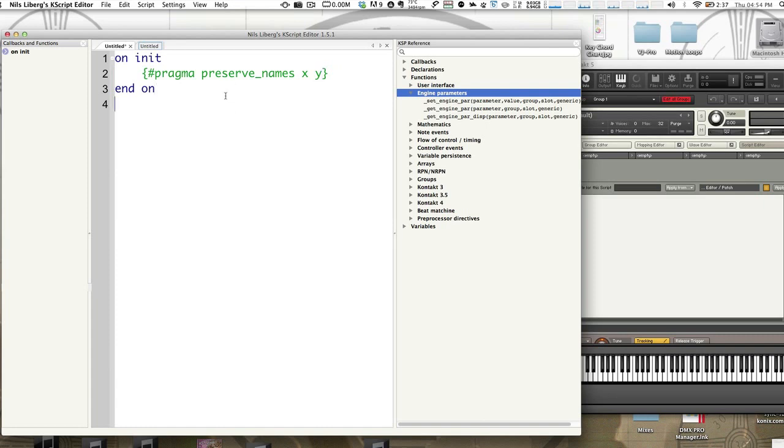So what I can do is I can put a Pragma on. And then if I come here and declare some variables, so I declare x, I declare y, and then I declare z. So what happens is the variables that aren't preserved will be translated into something more meaningful for Kontakt. And that's the other option you can use with Pragma.